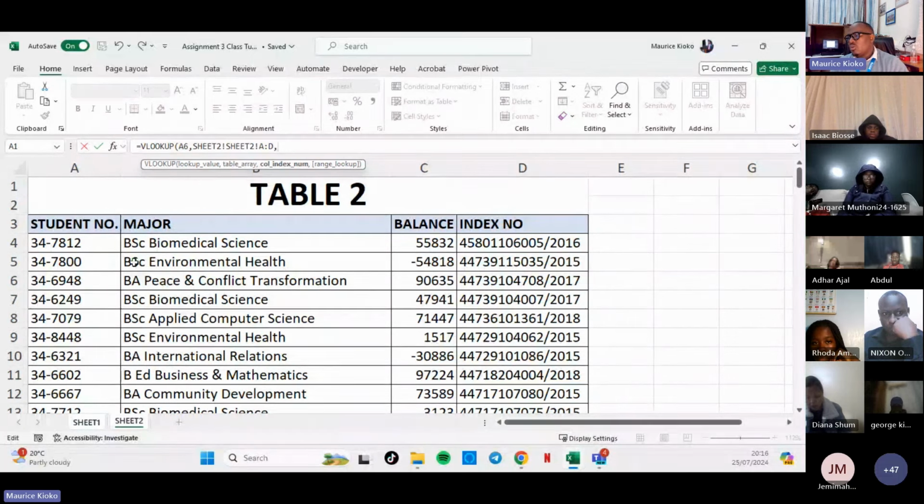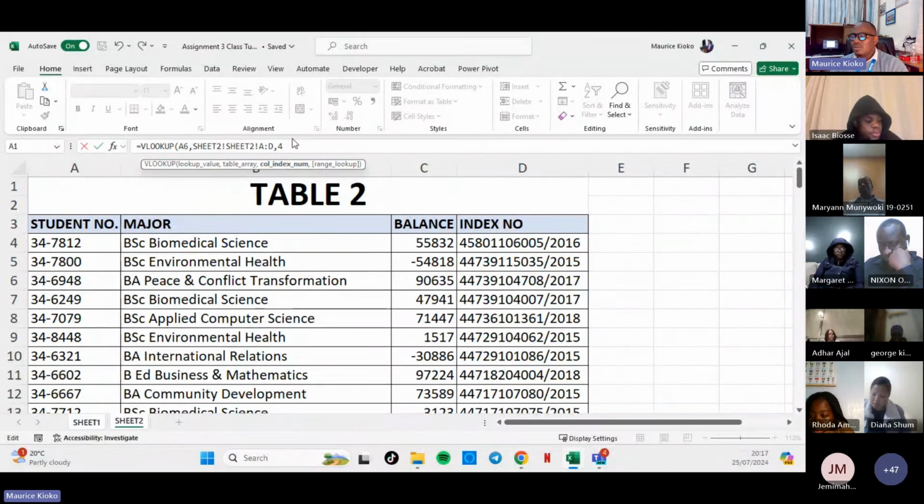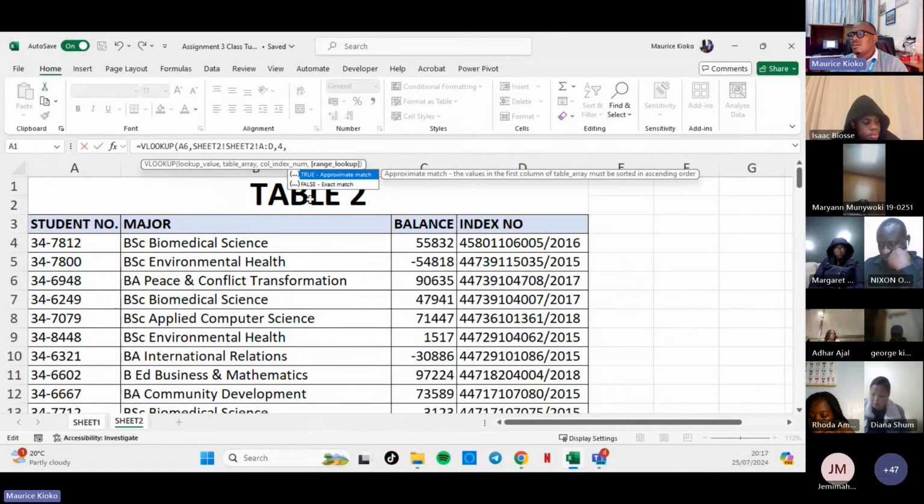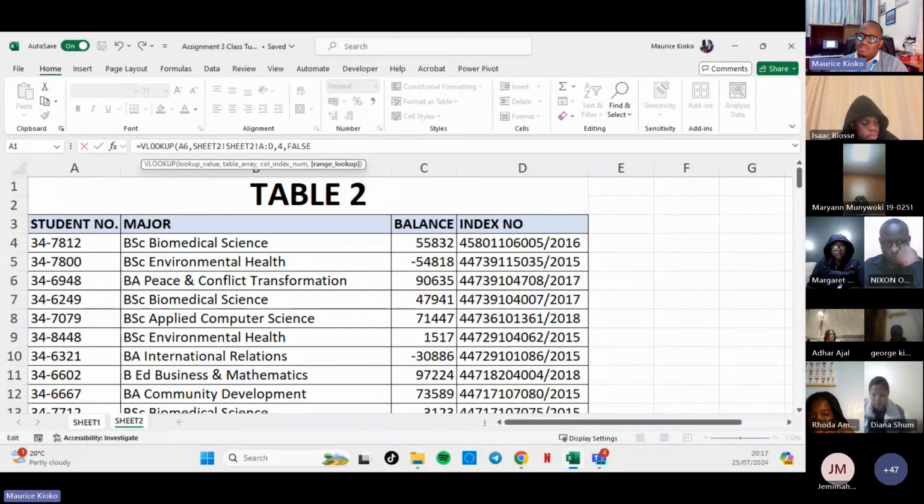Column index number. Which number is the index number? You count 1, 2, 3, 4. This time you don't put column D. We count 1, 2, 3, 4. When you ask for column index number, it's column 4. You put a comma, approximate match or exact match. Exact match. Sometimes you see the word FALSE and you think it is the opposite, but FALSE mostly means exact match. And you close.